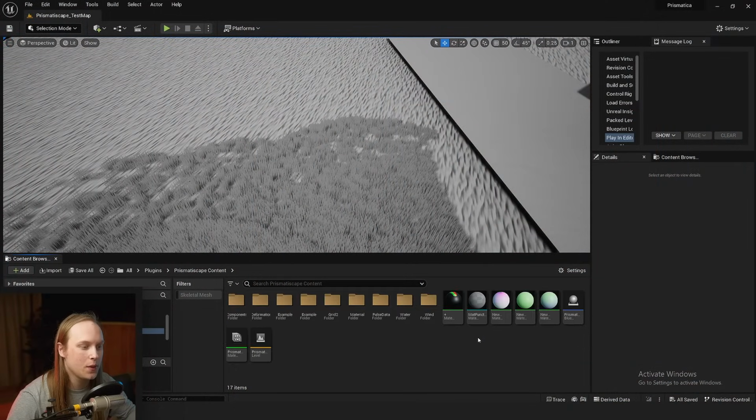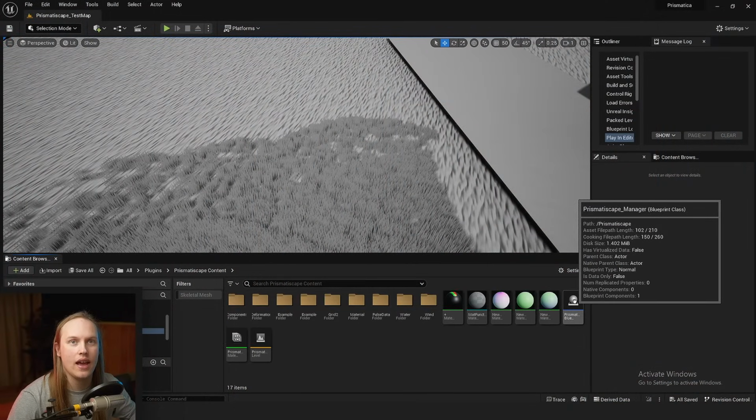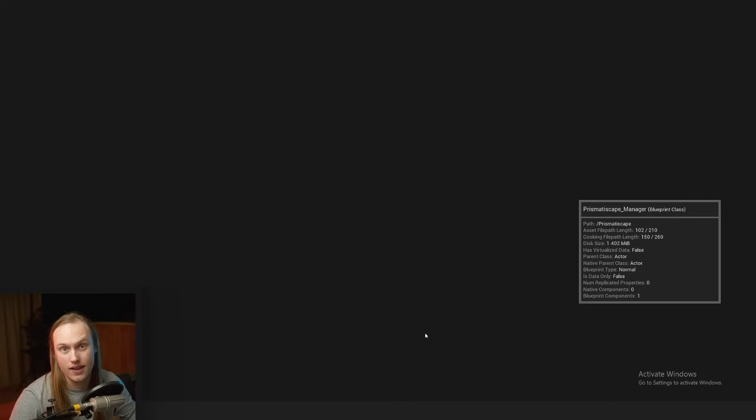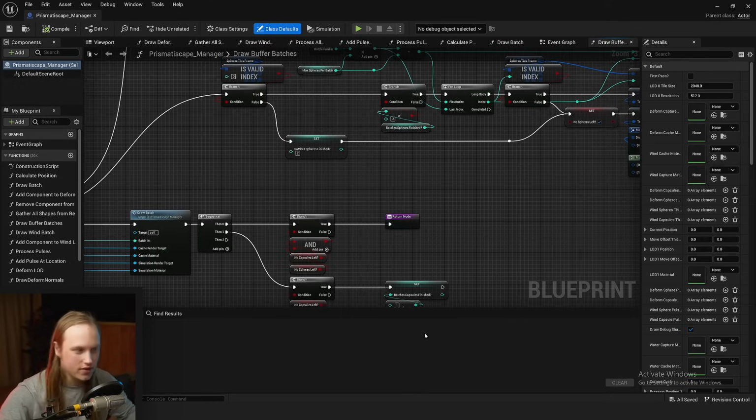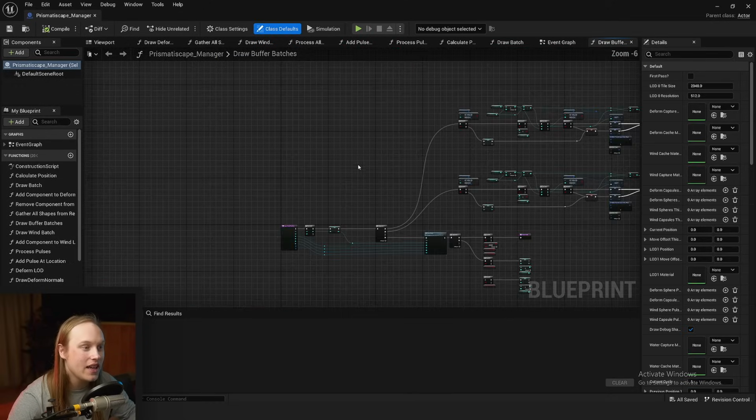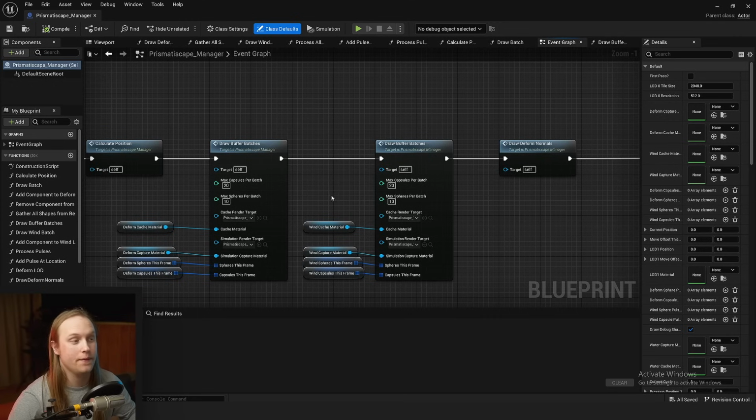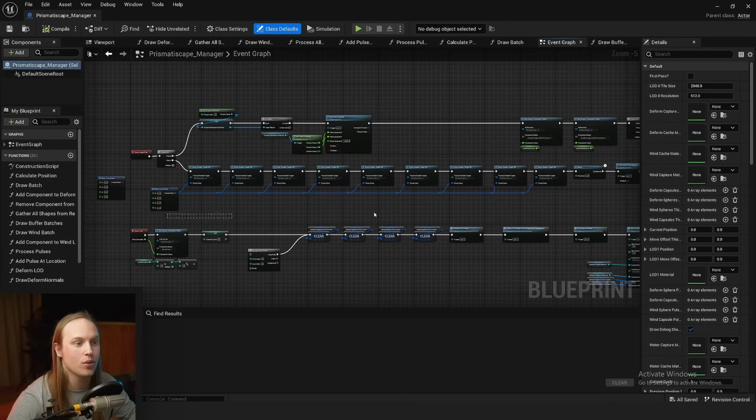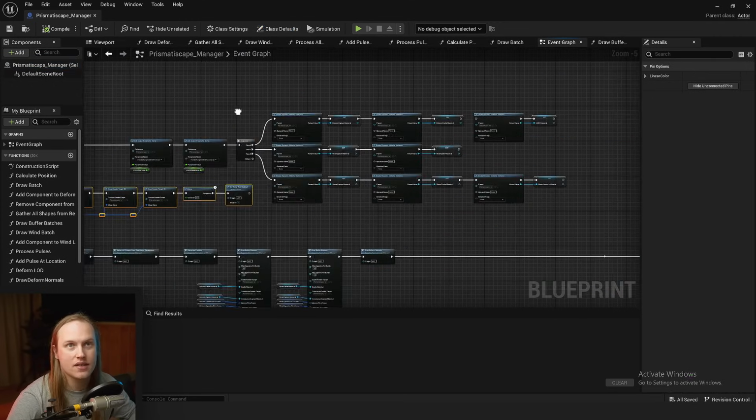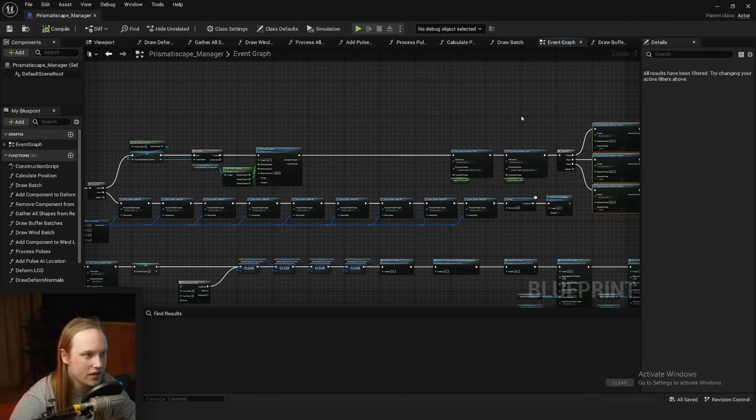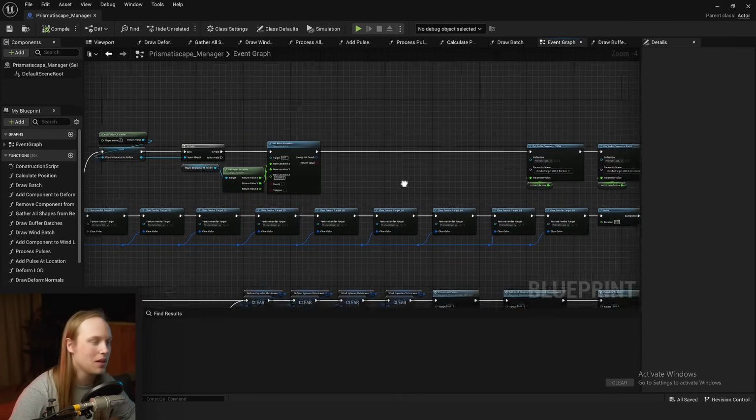The first thing that I did was I created a manager actor. It's just going to sit in the world, just chilling. And it is going to be executing all of the funky stuff that we're going to do. So it's going to set up all of our render targets. It's going to create all of the dynamic material instances. It's going to do blah, blah, blah.